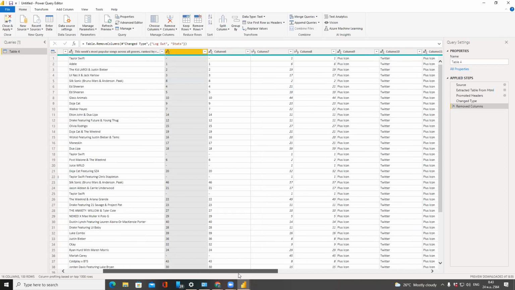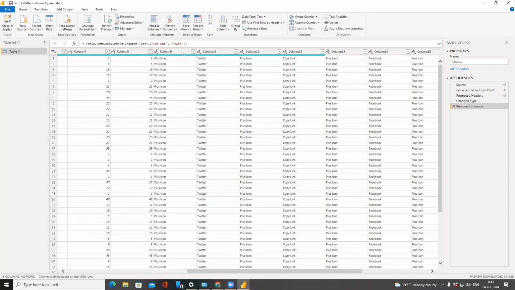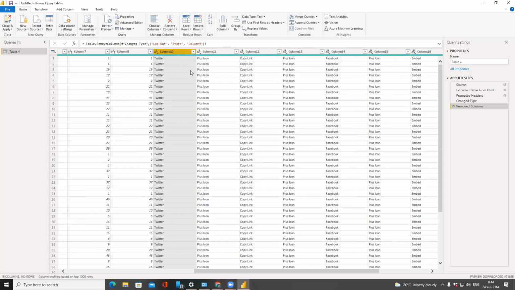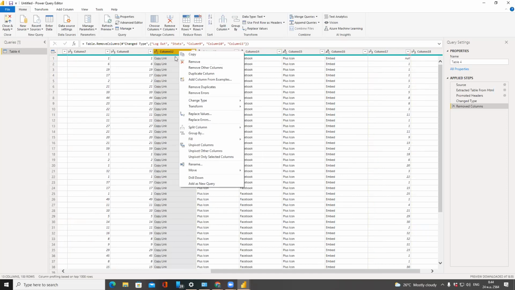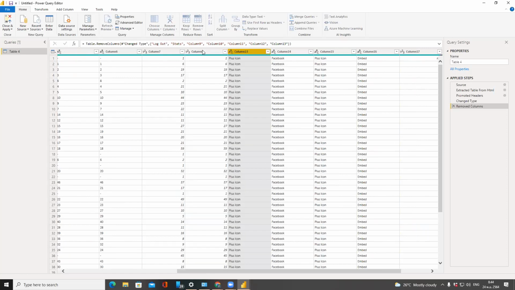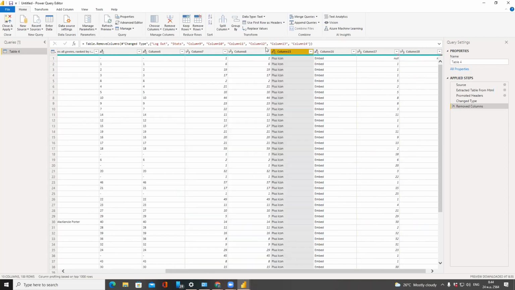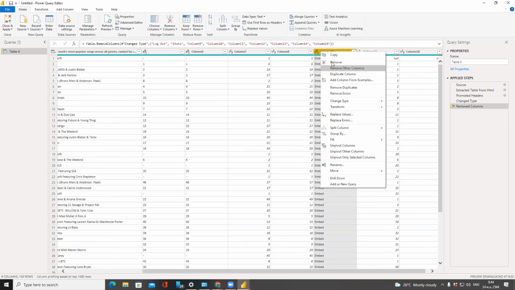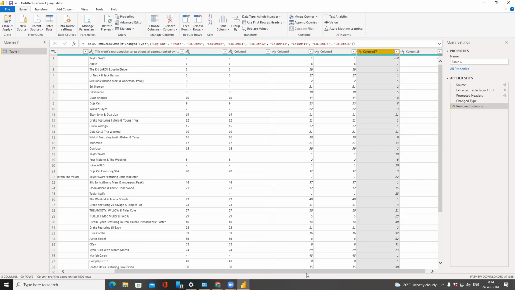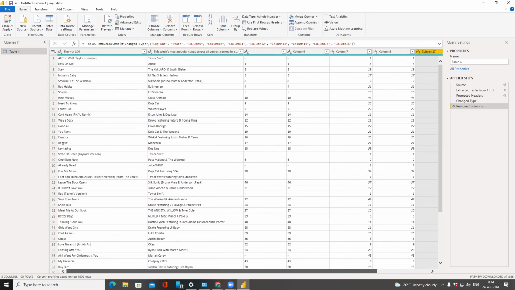Okay, next, from column 9, I don't want it. Then I may choose this column, remove. Column 10, no, I don't want. 11, no. 12, no. 13, no. 14, no. 15, no. 16, no. Okay. Now we have only the name of the track and the name of the artist with some data already.